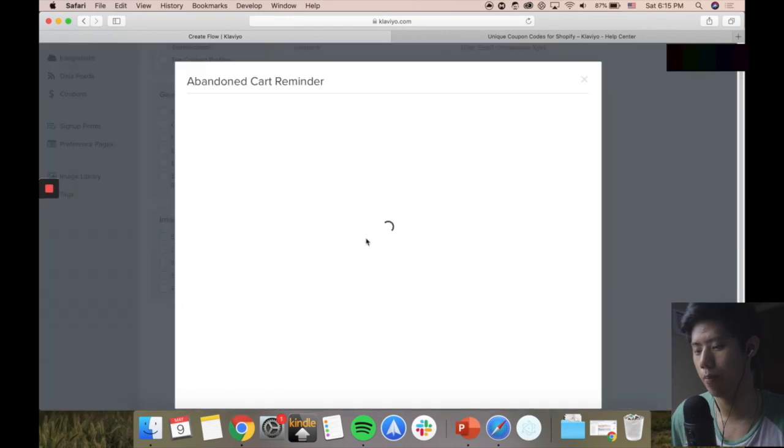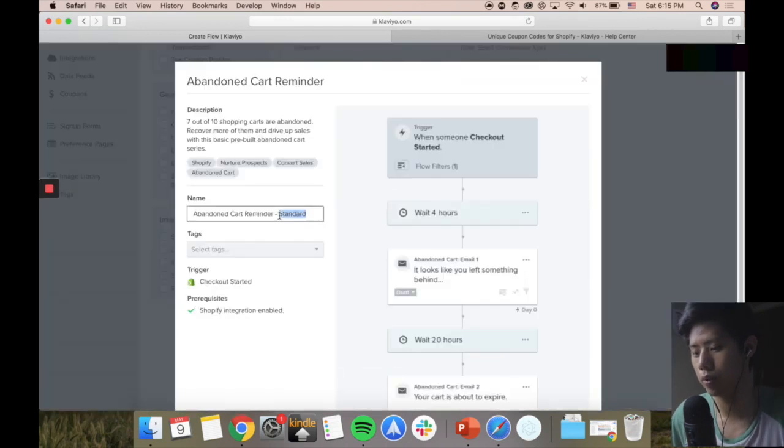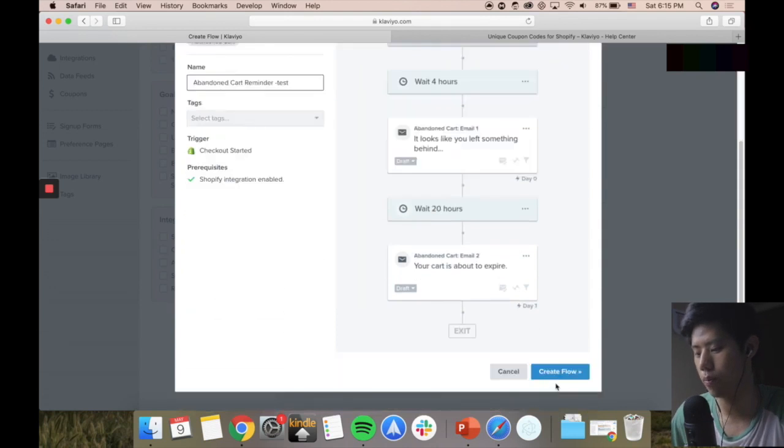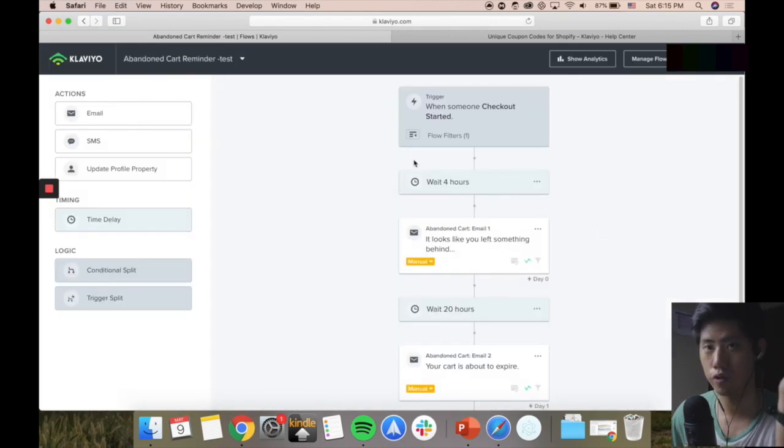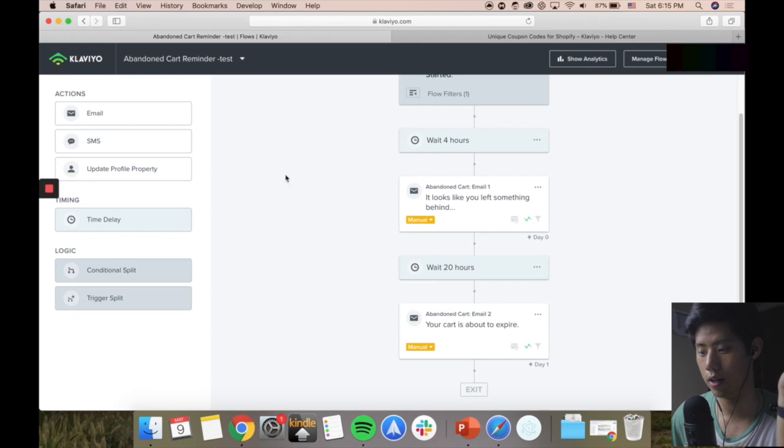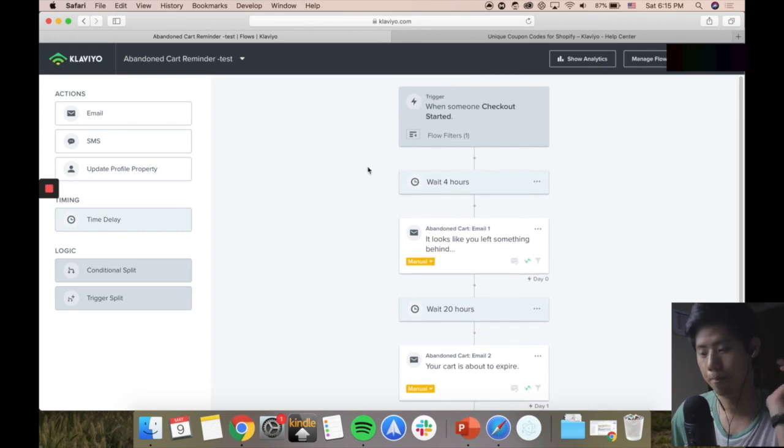For example, abandoned cart reminders. I can just take this and I'll just put test. I'll put nothing for the text, and they'll give you a flow immediately. I press create flow, and I'm already in the email template editor. So super simple. With like 3 clicks of the button, I've already gotten a 2 email sequence, and I'm just going to build this sequence out.